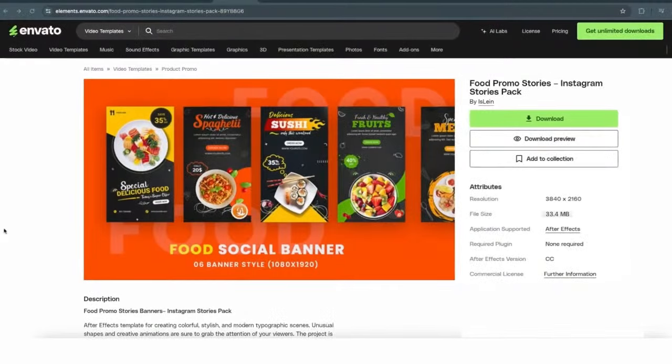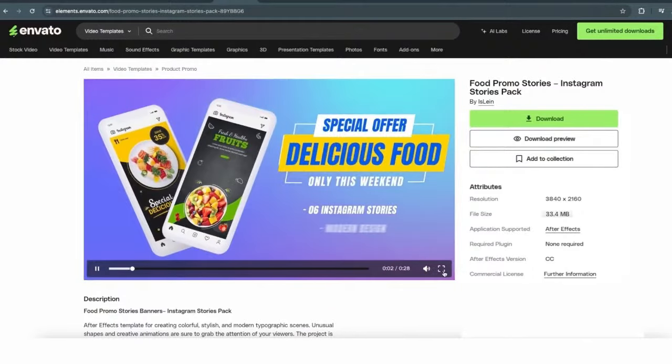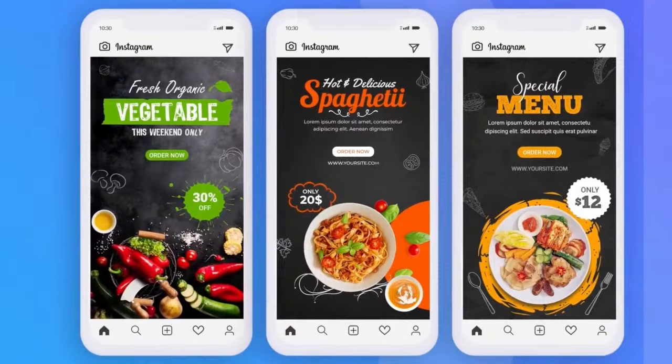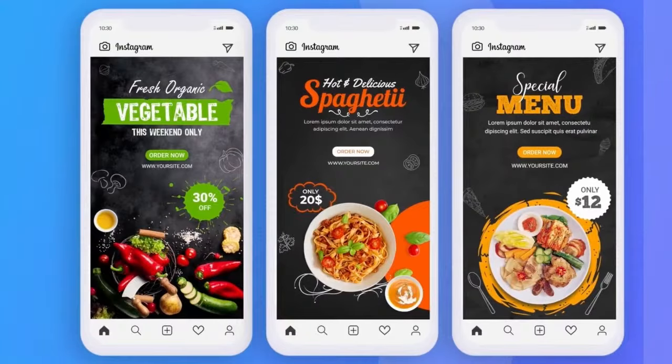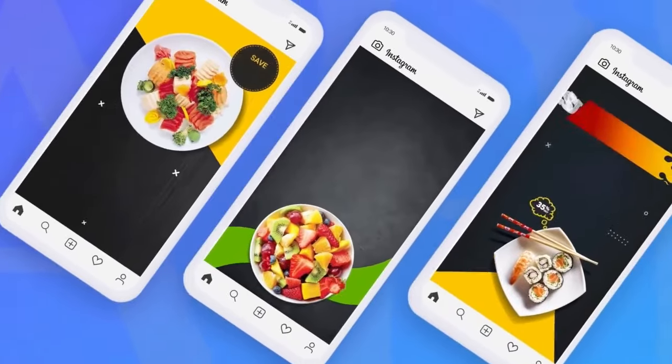The last preset, which I am going to show, is the Instagram Stories Pack. The Instagram Stories Pack offers pre-designed templates and animations for creating eye-catching and engaging Instagram stories. It includes various text, image, and video effects, making it easy to customize and share professional-looking stories quickly and effortlessly.